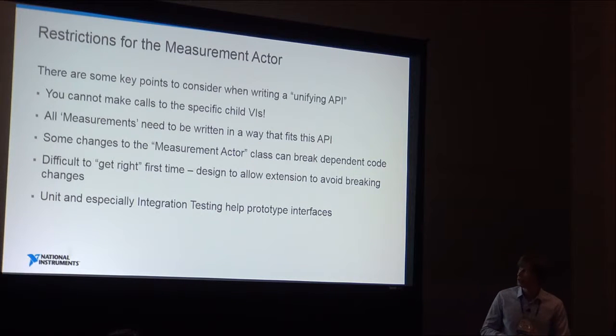Some restrictions on using an inheritance-based interface are that you can't really make calls to any specific child VIs anymore. If you start doing this, you're going to immediately change your wire type, and then you can't say that it's part of the same parent class. This wasn't immediately obvious to me when I started writing this code, and perhaps it's fairly obvious in hindsight, but it's worth noting that if you can't fit something into the interface that you've made available, perhaps it shouldn't be a child of that interface.